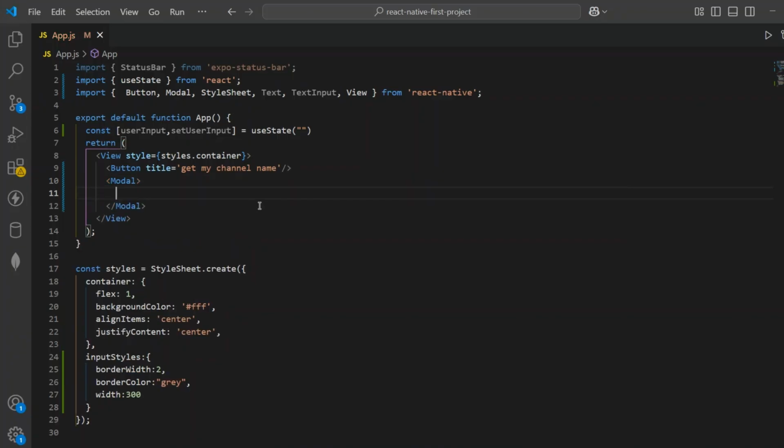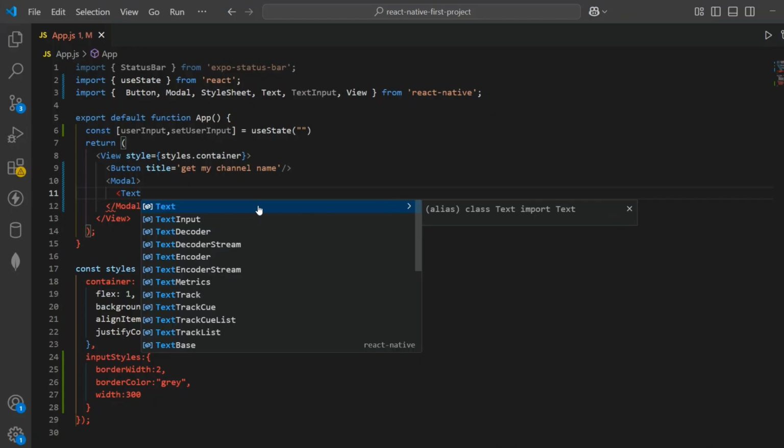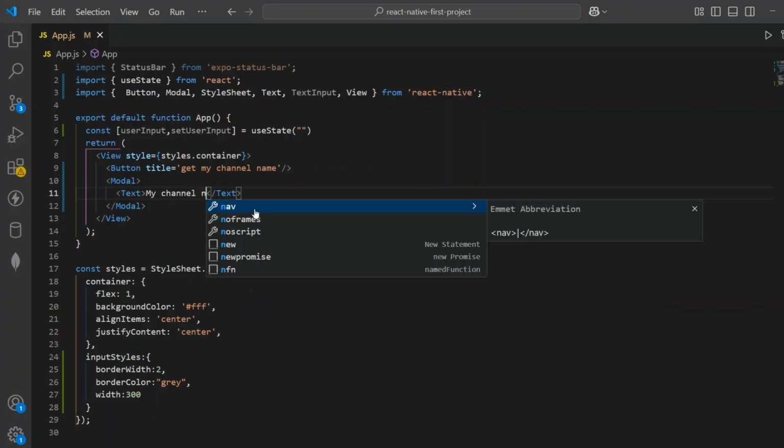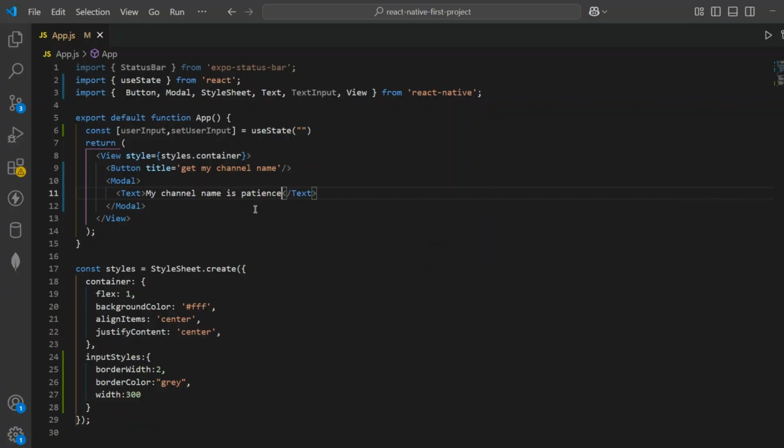So inside this model, I'm going to use the text component, and inside this, I'm going to write my channel name. My channel name is Patience Coder. So I want to display this text after user clicks on this get my channel name button. So for that, we need to maintain a state.